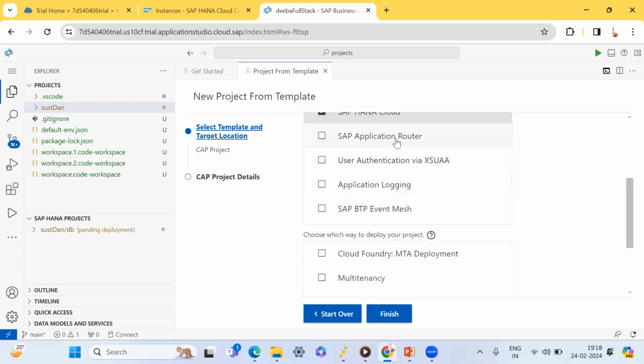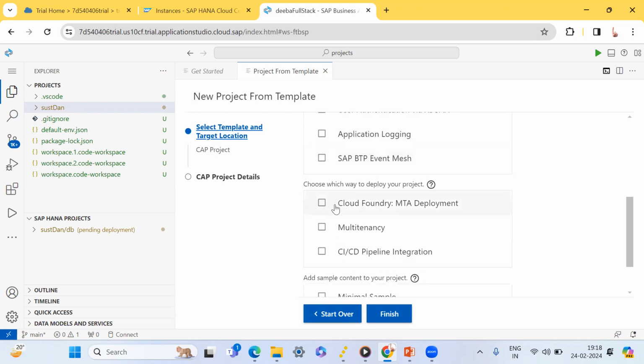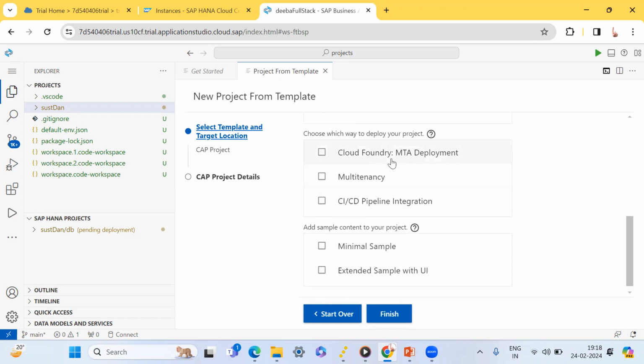Do we need an application router? No, I don't need it right now. No authentication and nothing. We don't need an event mesh or application logging. Do we need an MTA? Yeah, we need this, but we're not going to use it right now. We'll add it through the terminal.